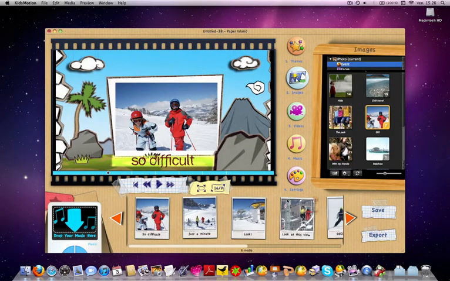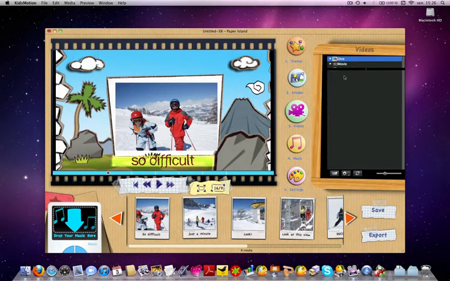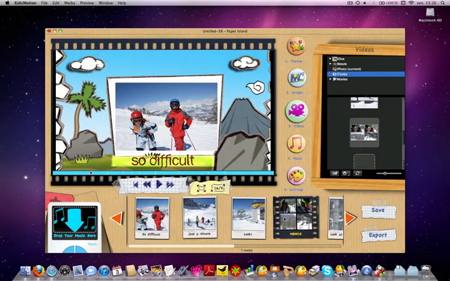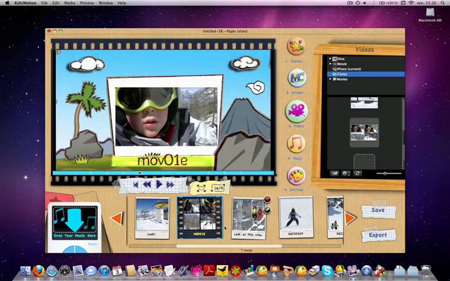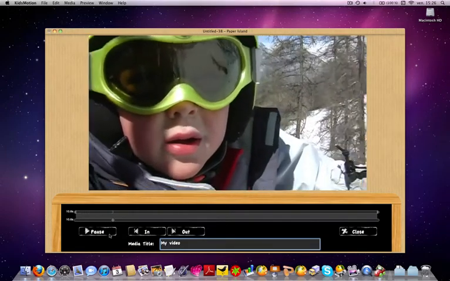Now you can add a video to your animation. Click on Videos. You can choose a video from your desktop. Drag and drop your video into the timeline. You can edit your video in the same way as the images. Highlight the text to change the name, and using the in and out buttons, you can choose a section of the video.